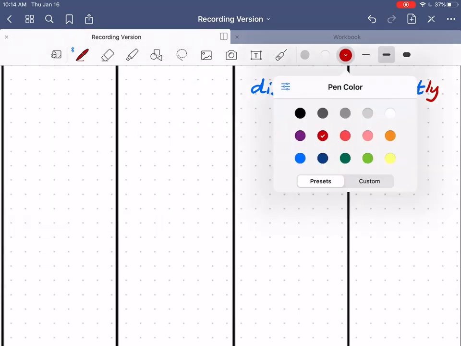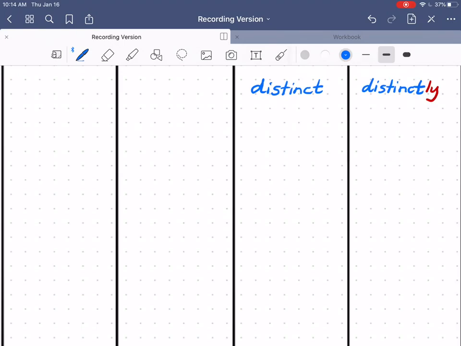If I add another suffix, so let me go over here to the noun column, distinct, and if I add shun here, distinction, I have created a noun. So when I change those endings, I'm changing the part of speech. All of those words belong to the same family. They're the same root, distinct. But we can make distinctly if we want to tell how. We can make distinction if we want a thing.